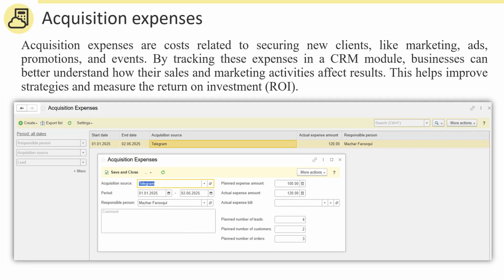Acquisition expenses are costs related to securing new clients like marketing, ads, promotions, and events. By tracking these expenses in the CRM module, businesses can better understand how their sales and marketing activities affect results. This helps improve strategies and measure the return on investment.